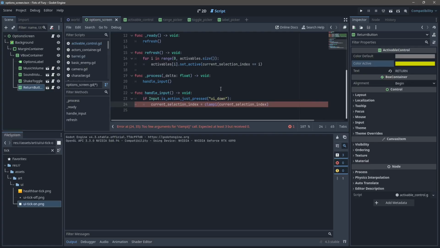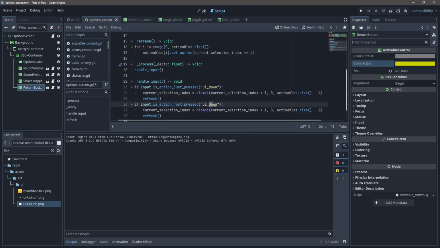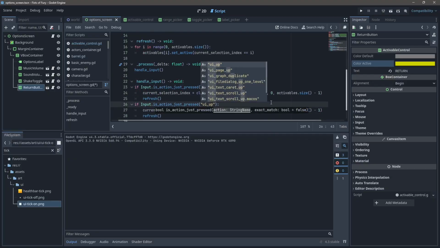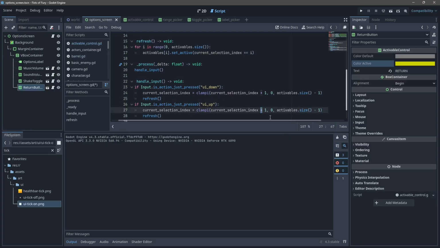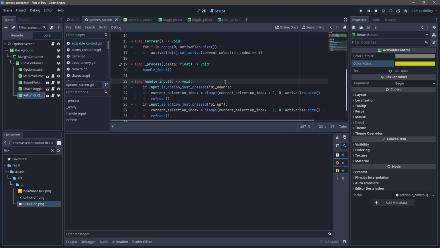So the current selection index, we're going to increase it by 1. We want to be sure that we are between 0 and activables.size. Actually, activables size minus 1. Okay, and let's go ahead and refresh. And lastly, we'll do the same for UI up, except this is going to be a minus 1. All right, not entirely sure this will work, so let's go ahead and try this out with F6.